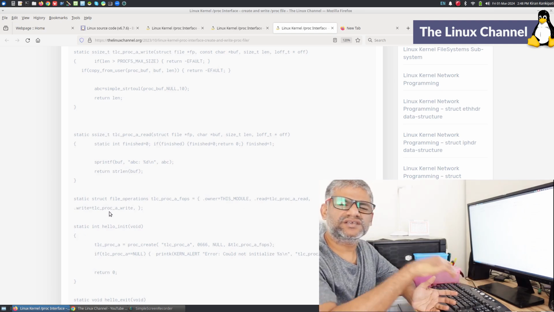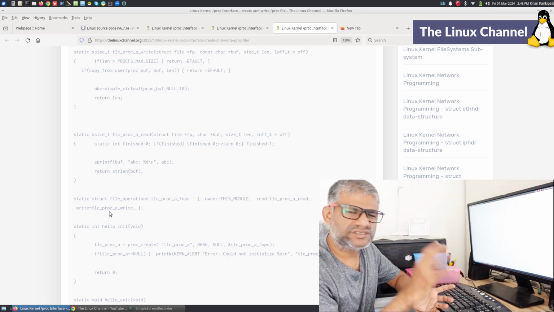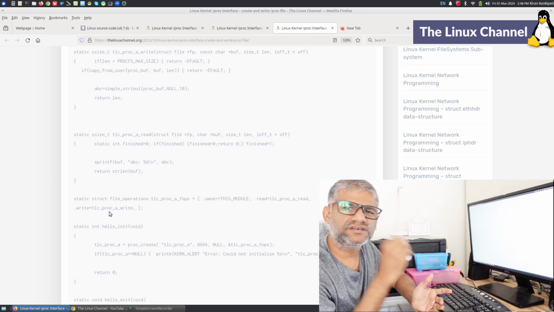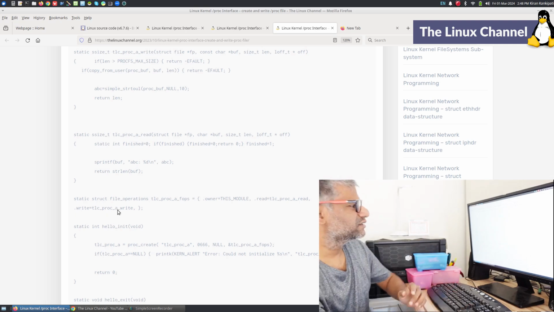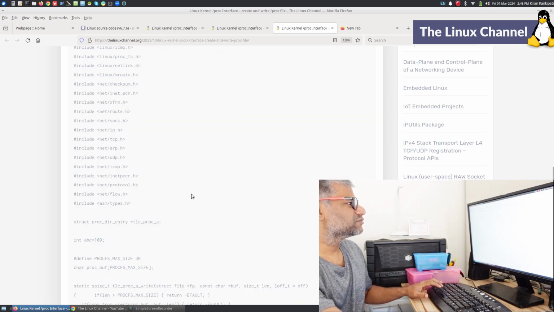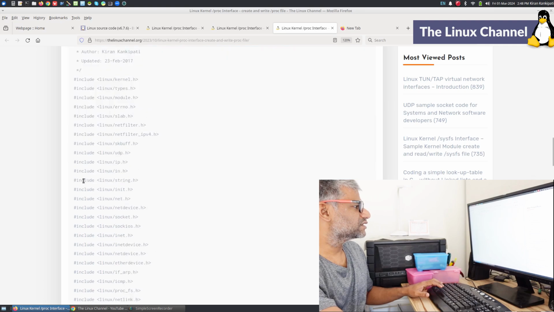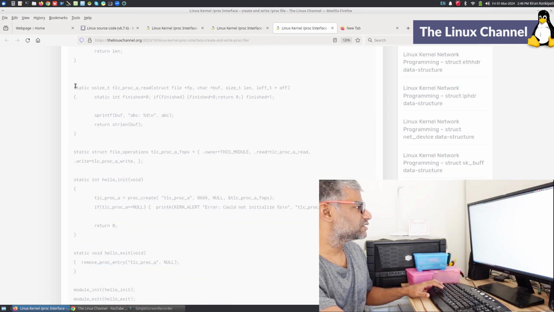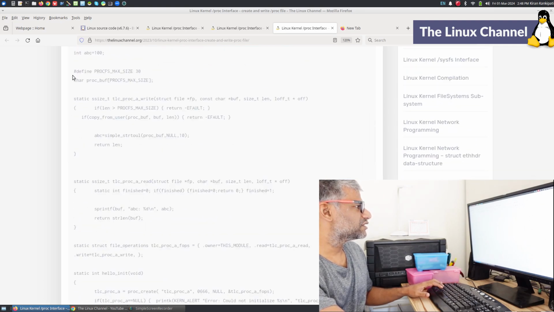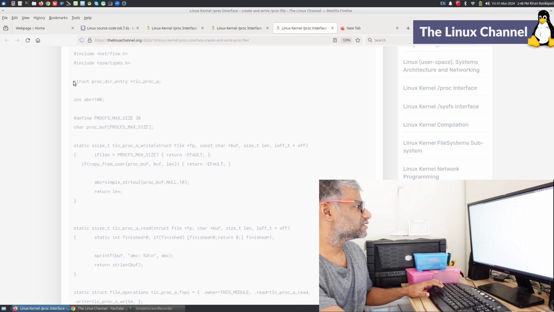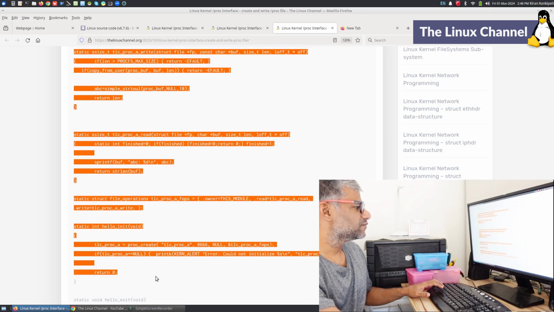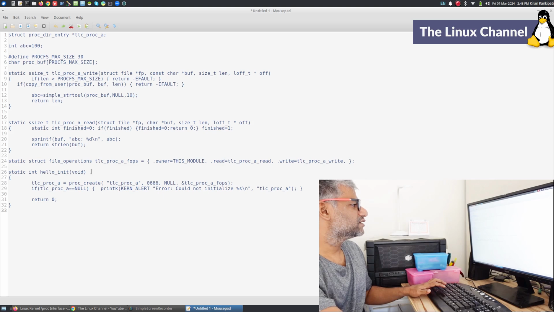You can also do this in case you don't want read at all, you just want a write only file, then you can create that as well. So you can basically take the same source code. Let me just copy this part. So we open it in an editor, and everything should remain the same.